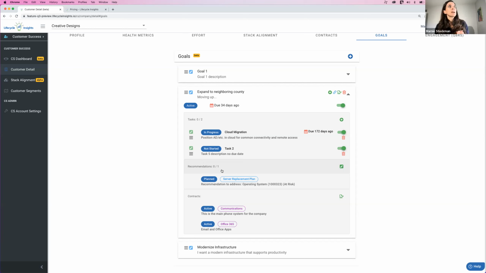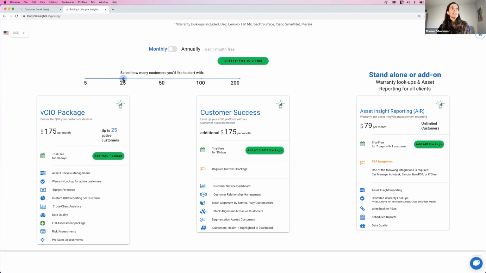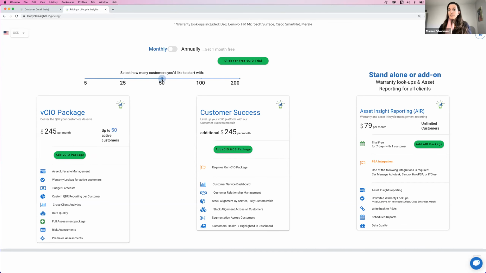So I will pause there and see if there are any more chats. Again, the customer success module was the one in the middle of the screen, and it does double your cost, right? So we always recommend people get their QBR VCIO module going first and then move to customer success. We believe in the MSP space that customer success has a foundation around business reviews, because that's where you're building the relationship. So that is how we suggest kicking it off.